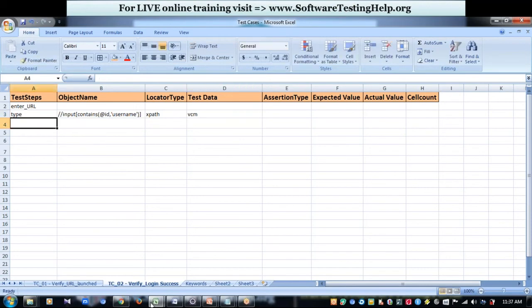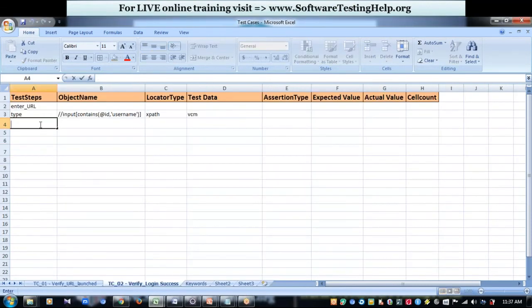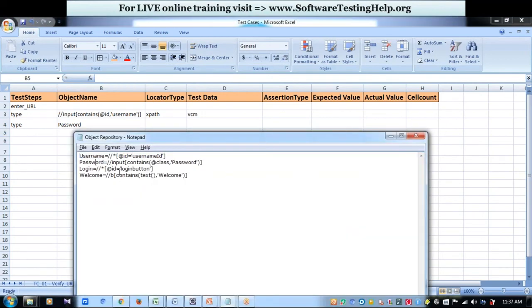Okay, so next is enter valid password. So again, I will call my test step with a keyword called type, and here I'll just show you another implementation of using the object name. I can write the object name like this, and this reference I can put it in another object repository file likewise, wherein I can give my object name and the object value. So this will be read from my main driver script.